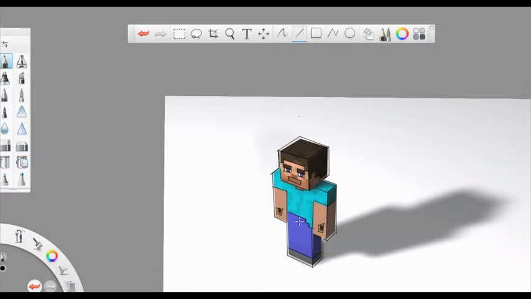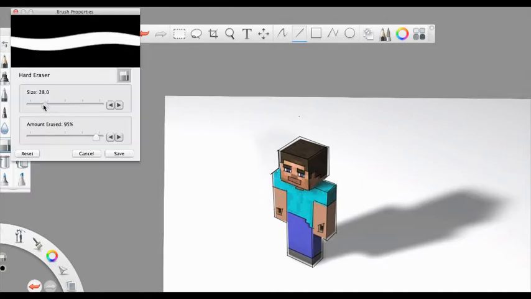So now I'm going to change over here to the rubber tool, and I'm going to see how big this is. This is very, very big. Make sure you make your rubber tool quite small to start with, because what we're actually going to want to do is rub out features freehand. It's probably the best way to do it.